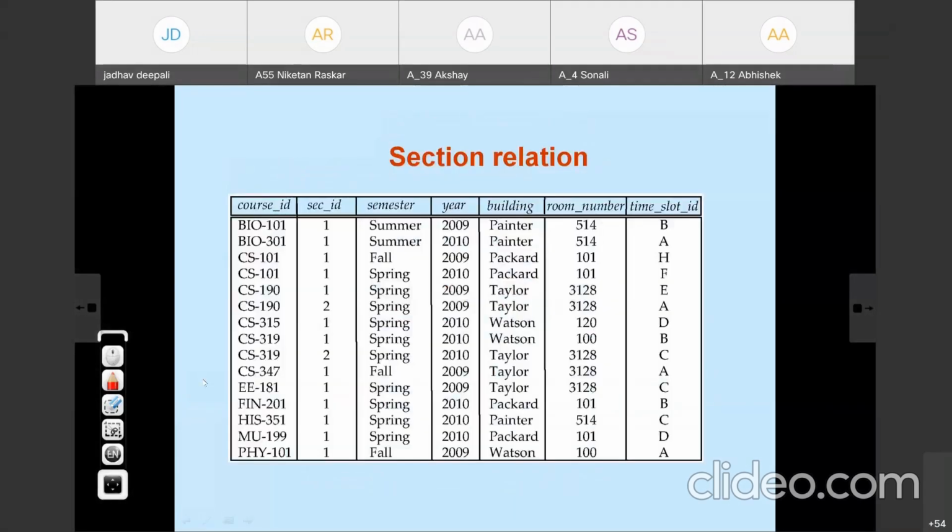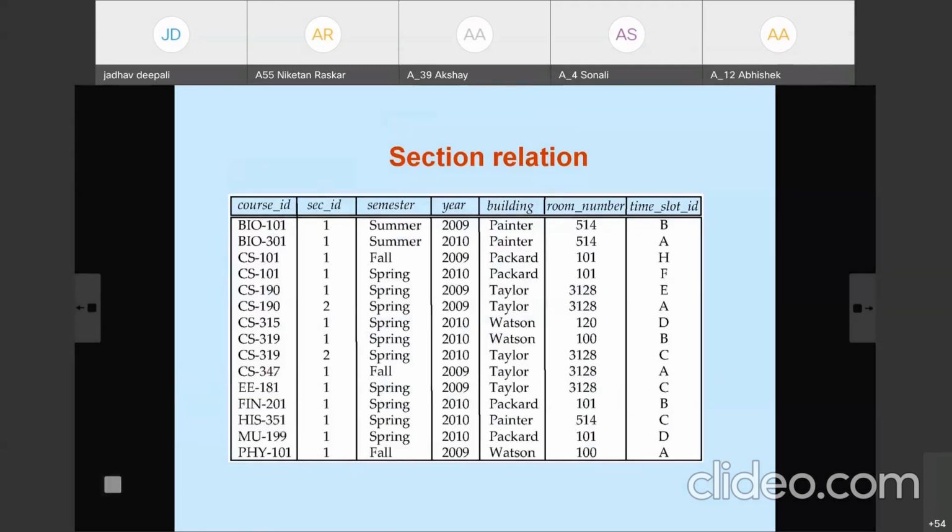Okay, so this is the section relation. From this we want only those courses which are taught in semester fall 2009. So find fall 2009. This is the course we want in the result. Then fall 2009, this one. And any other fall 2009, this one. So these three courses are taught in fall 2009.